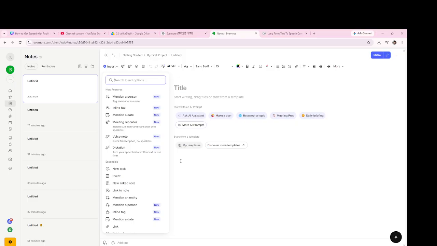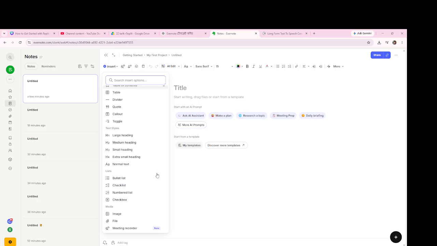On the left side of the screen, you'll see the Notes section where all of your notes are stored. This makes it easy to review your study materials whenever you need them. You can also open the Reminders section to keep track of important assignments, quizzes, projects, and exam dates. Using reminders helps you stay on schedule and avoid missing deadlines.